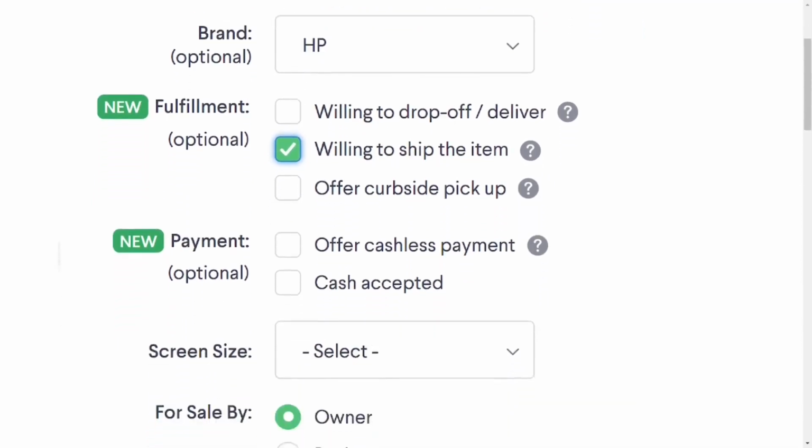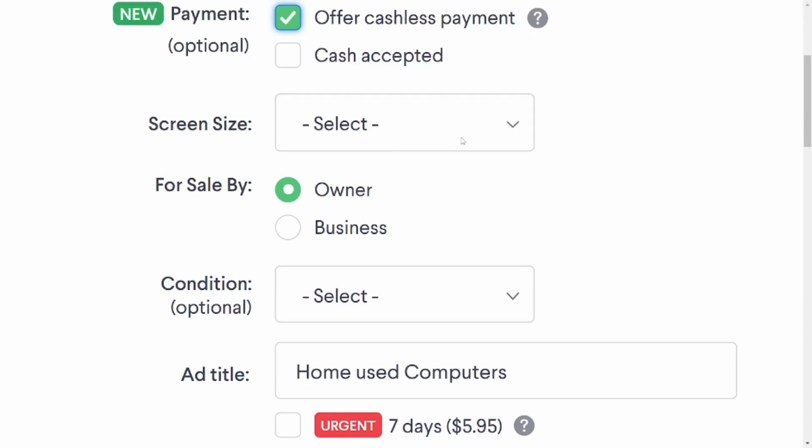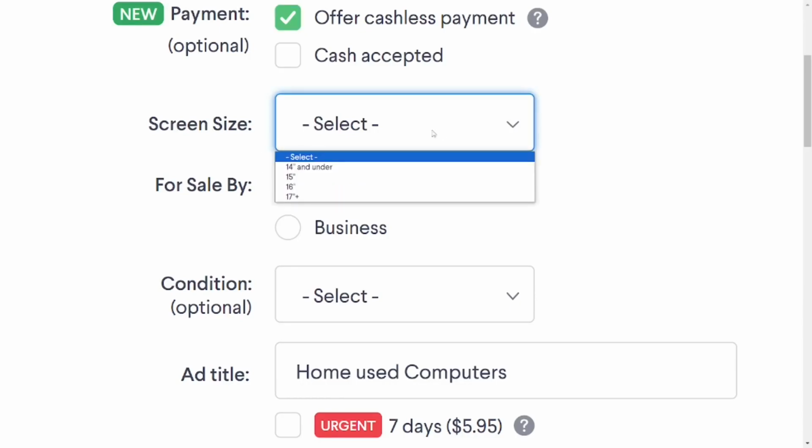Beside that, we have the payment. Will you accept cash, physical cash, or you won't accept cash? For safety keeping, I will not accept physical cash, and I'll check that one too. And then what is the size of my laptop? All I have to do is just click on the down and then select the size. It will depend on what you want to sell on the platform.